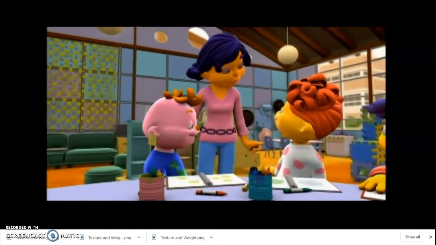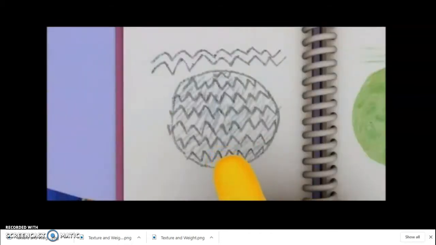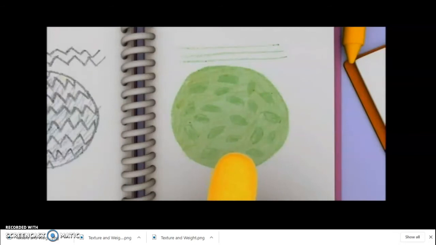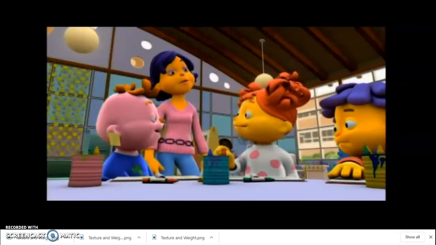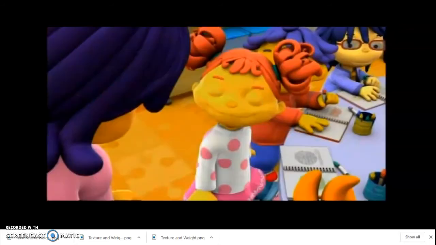Gabriella, would you like to go first? Okay. I drew our rug. First, I peeled back the rug and touched underneath it. It was really rough and scratchy. Then I touched the top part of the rug, and it was soft and fuzzy. Very nice, Gabriella. You discovered that the rug had different textures.